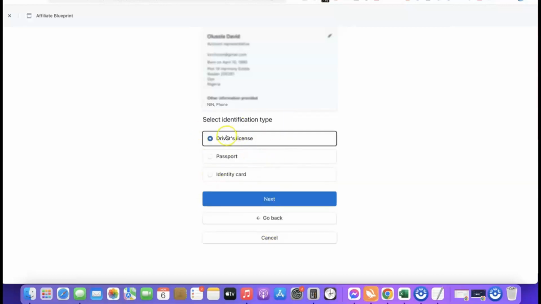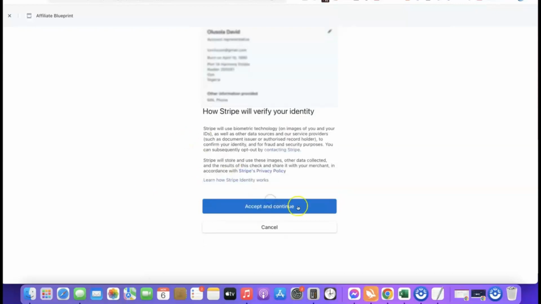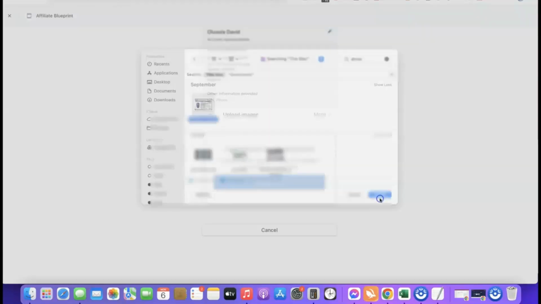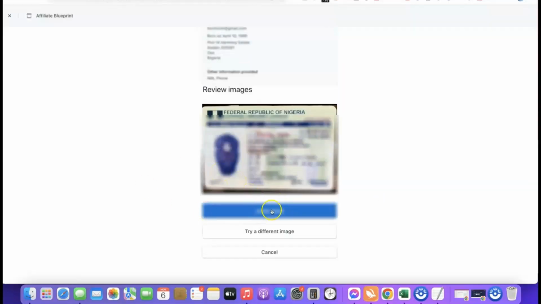So here it's going to prompt you to choose what you want to use to verify your account. So if it's going to be your driver's license, your passport, or your ID card, all you simply need to do is choose either of the three. So I'm going to click on driver's license, and I'm going to click on next. So click accept and continue. So this is my driver's license. So I'm going to click on open. Then I'm going to click on looks good here.